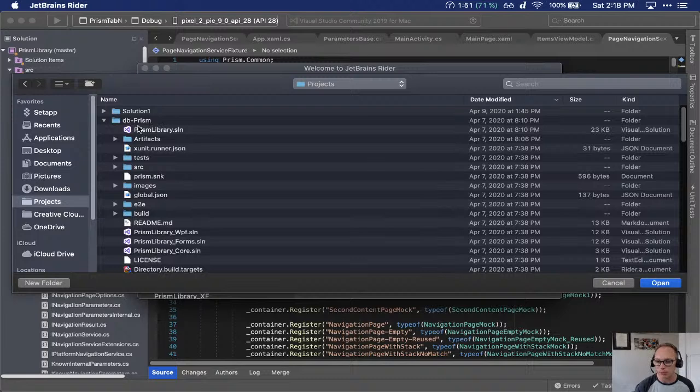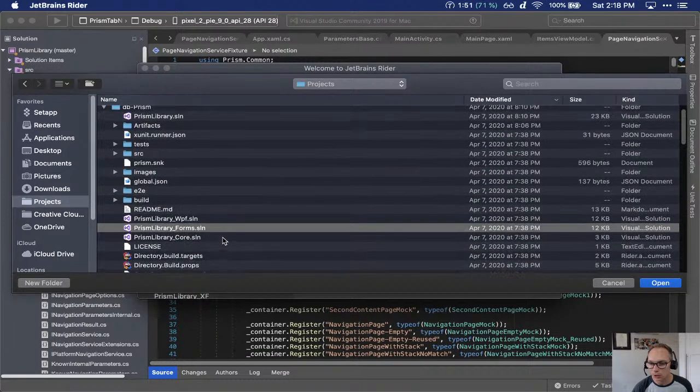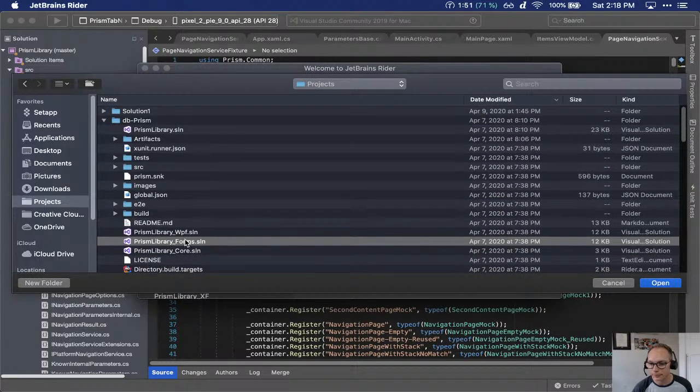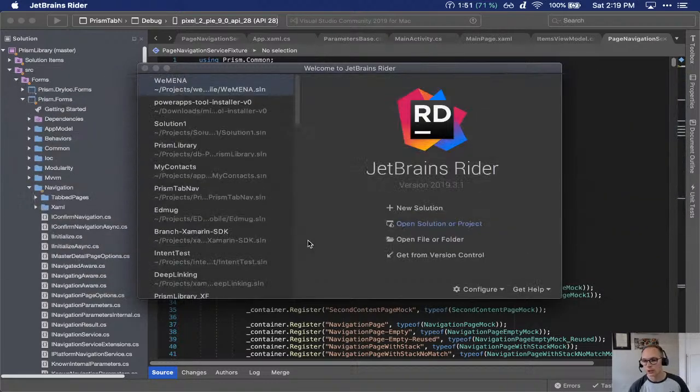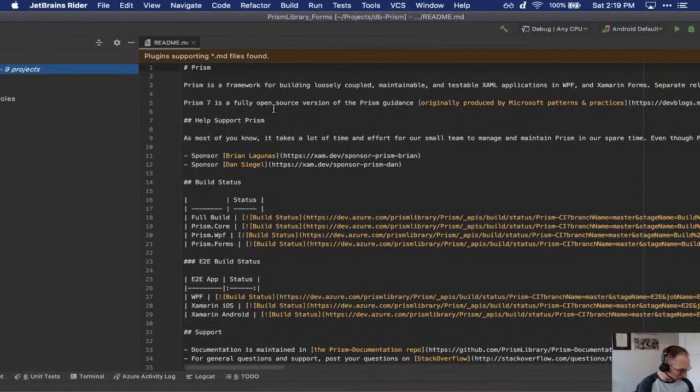Okay, so this is my Prism clone here. So yeah, there's this Prism library forms, core. Okay, let's try this one. Try the forms project. Just gonna take this moment to check on the YouTube stream. Okay, I'm gonna just move this over. This is opening on my second window or second monitor.